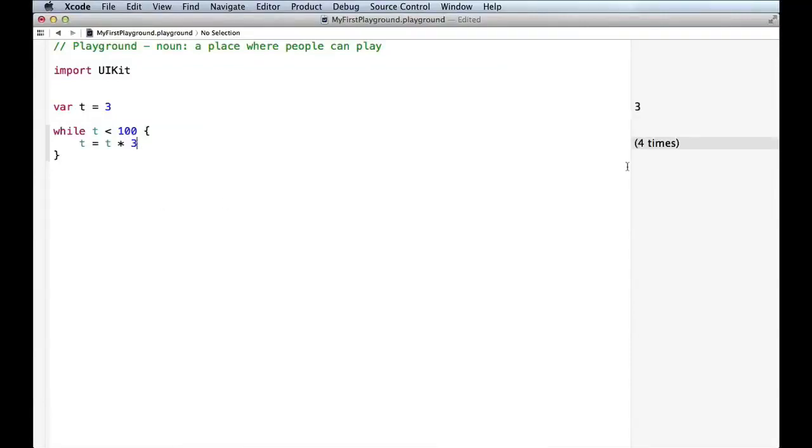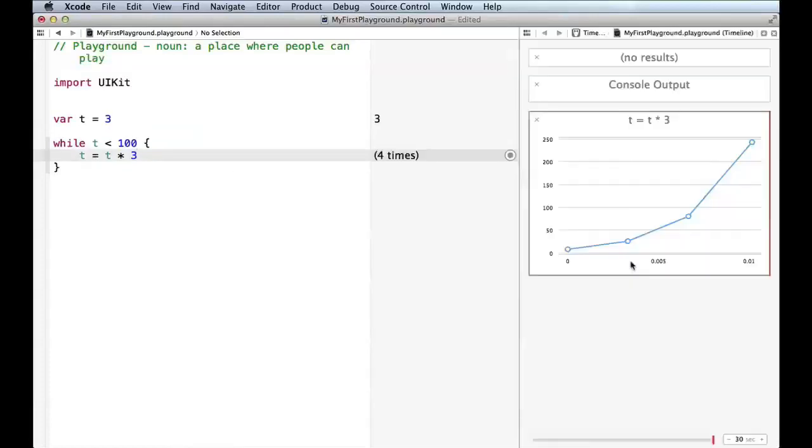So I see that the loop is executed 4 times because, okay, starting value for t is 3, then times 3 is 9, then next time it's going to be 27, and so on. Here I can see a new feature of Playgrounds. Playgrounds can also display a graph with the values of my variable. I can see here all the different steps during the loop for my t variable.